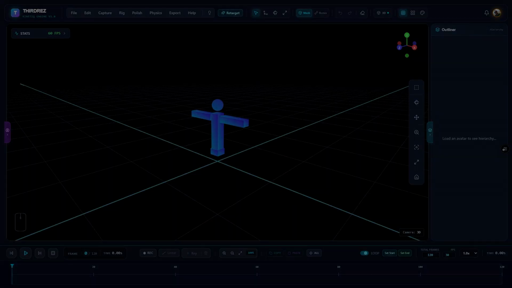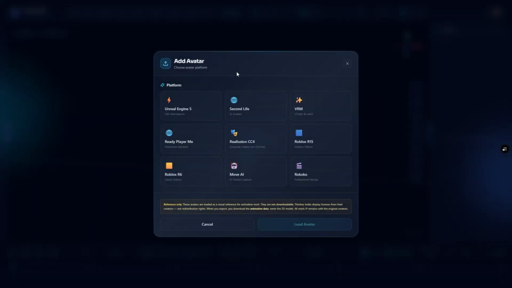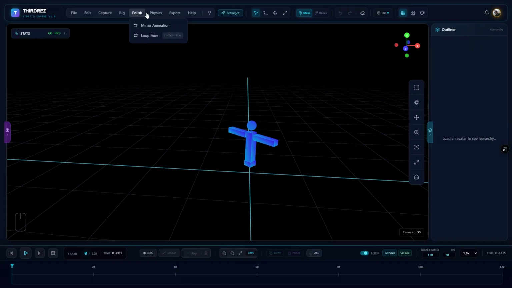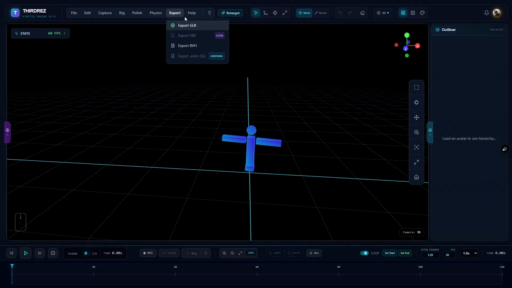Officially, May 2026 marks the launch of the Kinetiq Engine, and this is what it looks like.